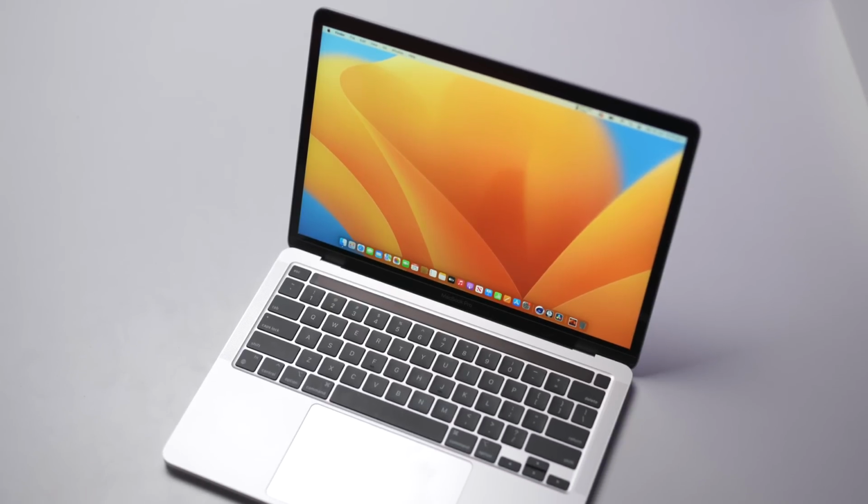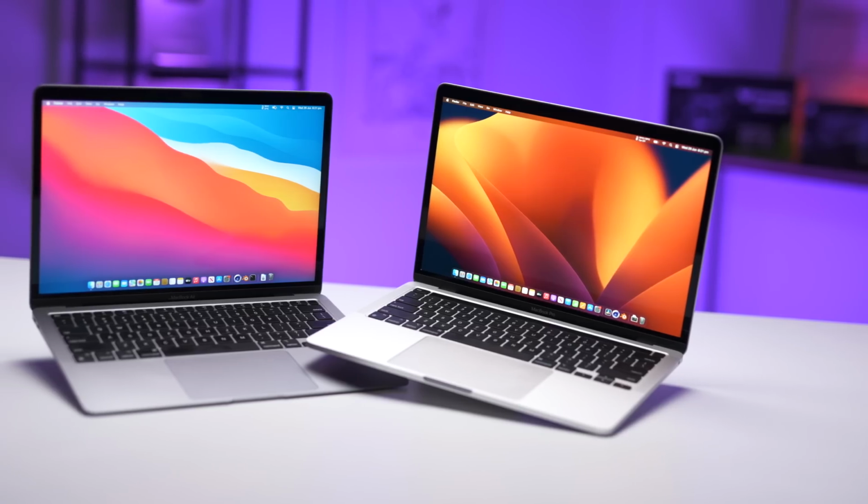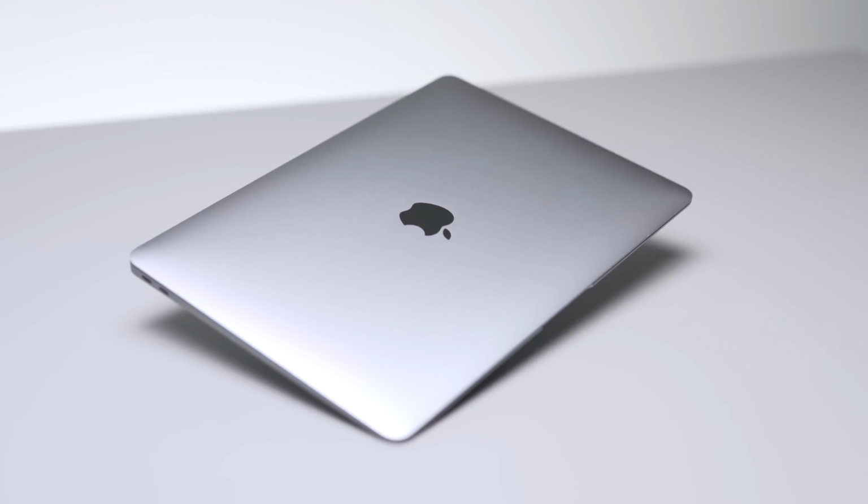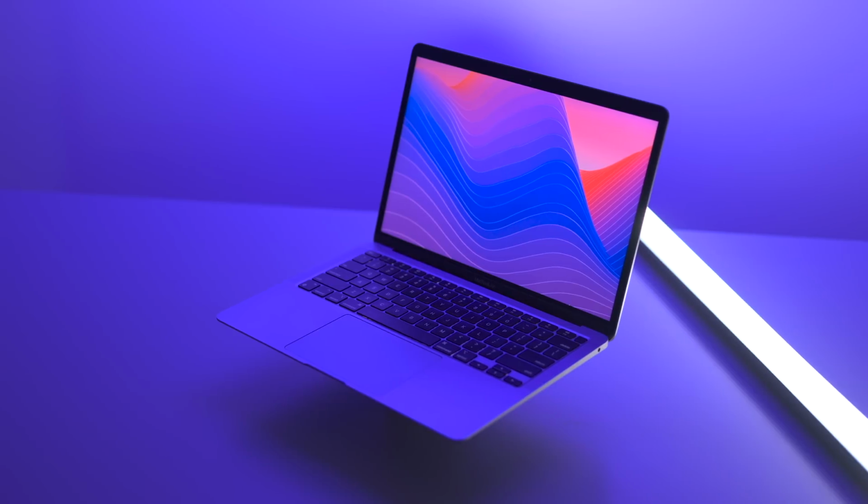Now that the M2 MacBook Pro has been released, how does it stack up against the beloved M1 MacBook Air? Is the M1 MacBook Air better value? Which MacBook will suit your needs better?